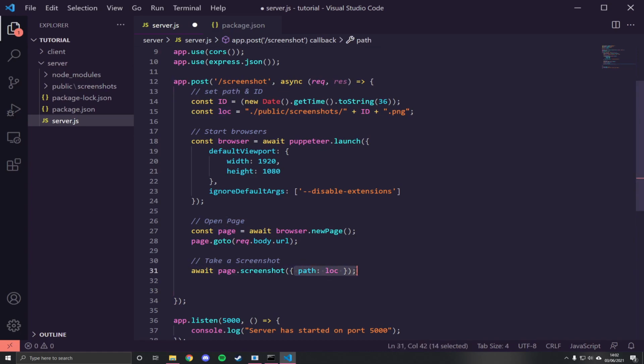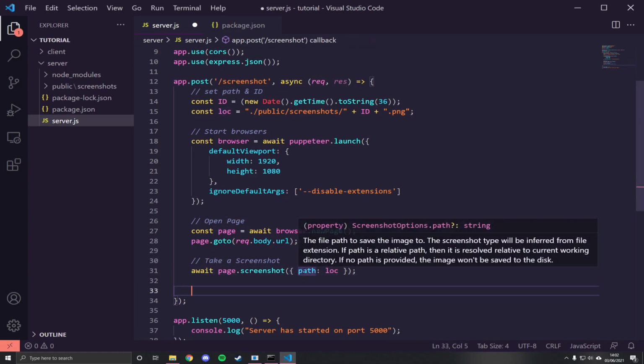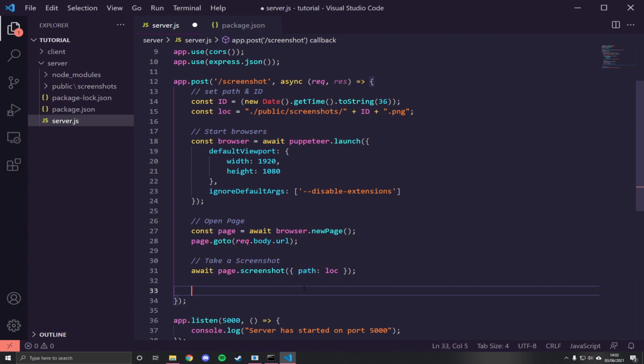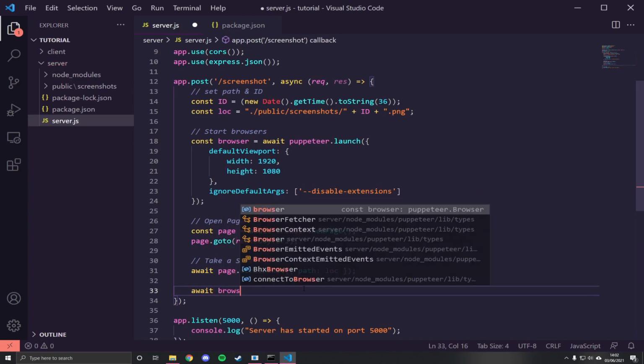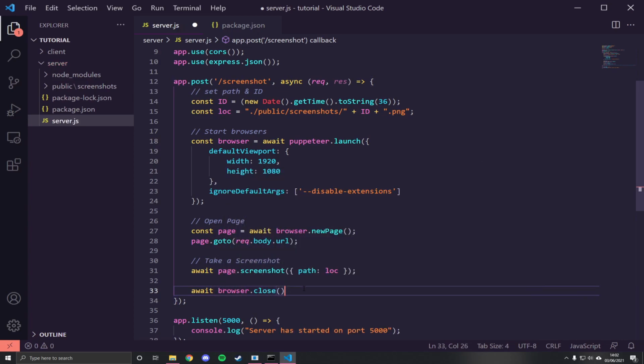So this is the save path. This is the path it will save to. The file path to save the image to. There you go. That's all it is. We're going to do one more await. So pretty much everything you do inside of a browser is going to be done with await. And we're going to close it. So once we have opened it and we've taken our screenshot and saved it, we're going to close our browser.